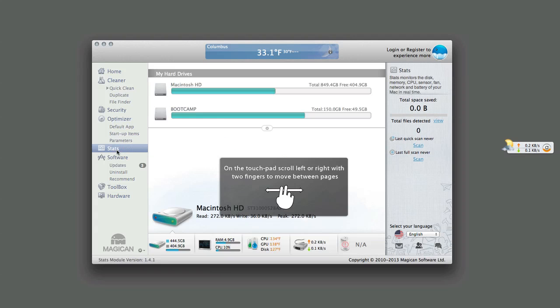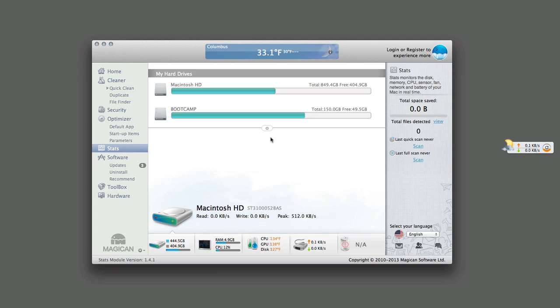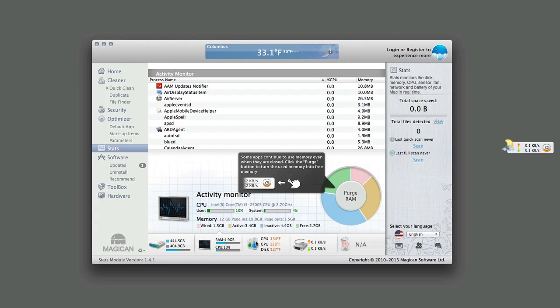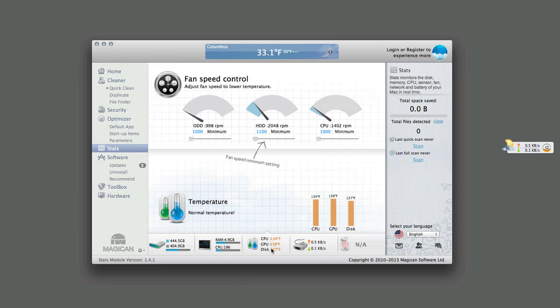Additionally, packed into the application, you have stuff like stats. You can see your hard drive. You can see how much free space you have on your hard drive, and on the touchpad you can scroll left or right to move between these pages. Activity monitor, a really great activity monitor they have built in here. Fan speed control, this is a really great one. There are separate applications for this, but this packs it in here.